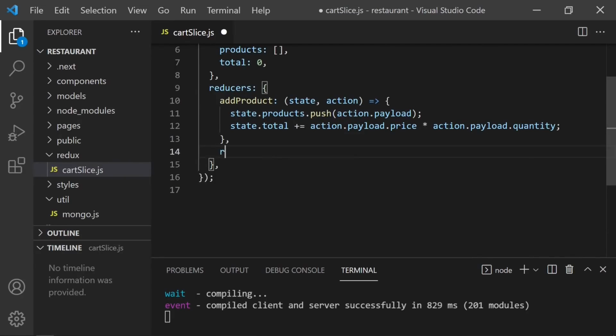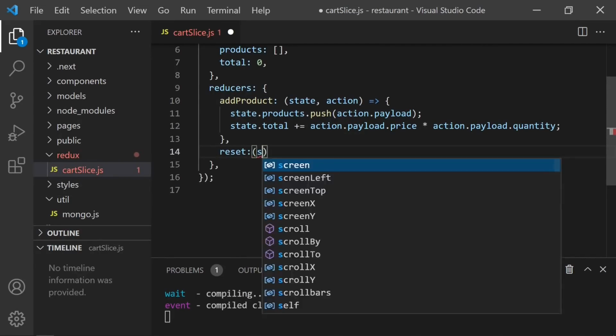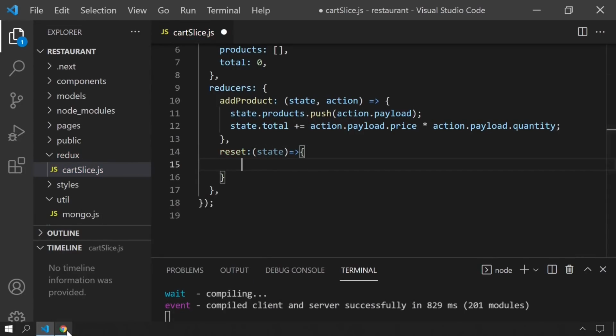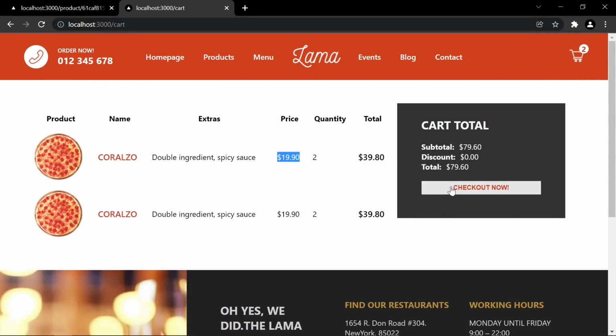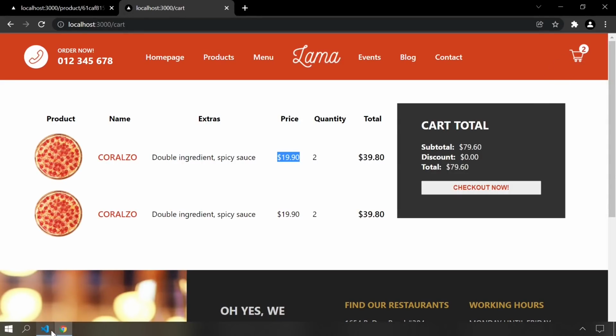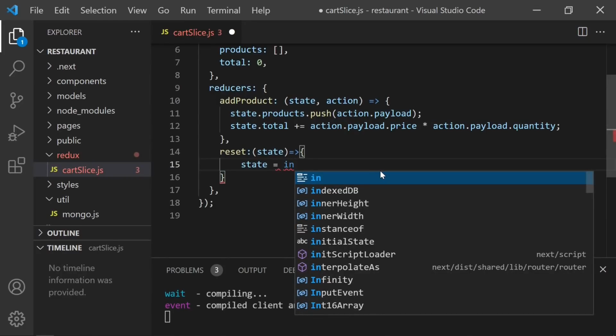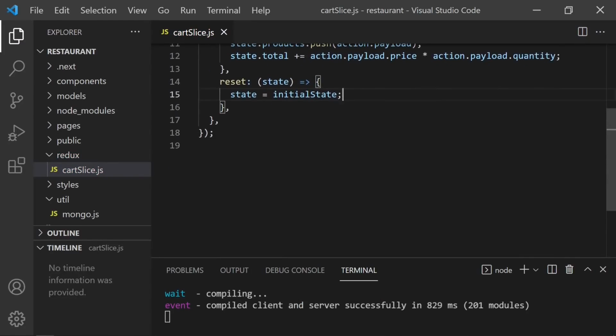And also, let's say reset. We are gonna turn back to initial state. We are gonna use it, for example, when we make our payments, we are gonna go to the order page and we are gonna reset our cart here. It's gonna be 0 again. So I will say state equals initialState. That's all.